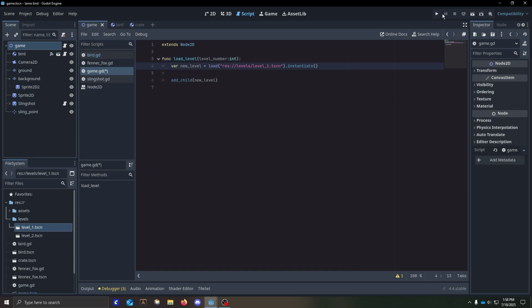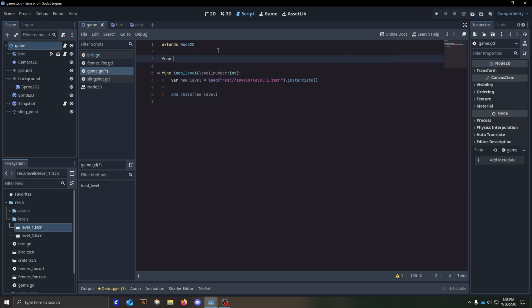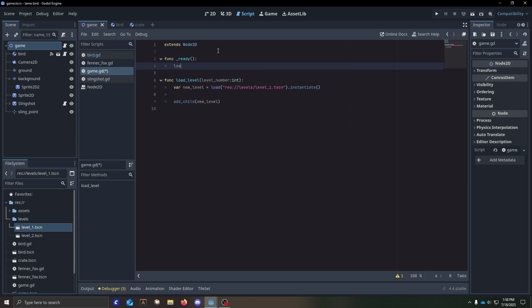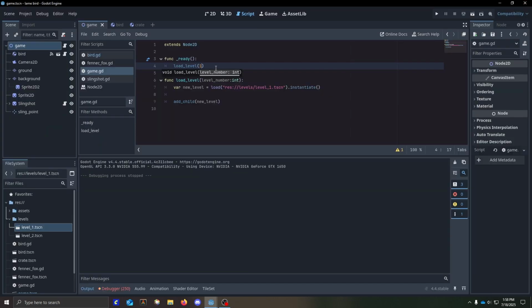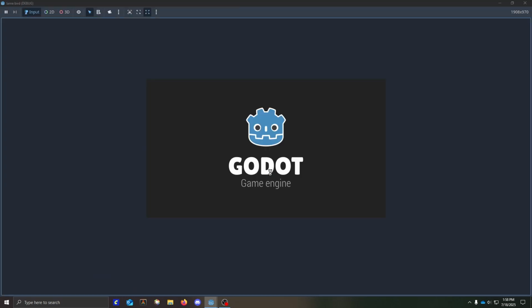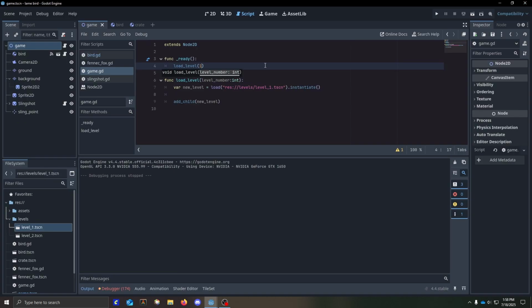Okay. So let's quickly test it on ready, which is basically on the start of the game. Load level 1. And we can press play and it's going to load the level. And if we do load level 2, it's going to still load level 1. This is because we're passing this level number, but we're not doing anything with it. So basically, as you can see, we're loading this level. And all we have to do is take level number and basically squish it in here. So let's say level number is 1. Then we're going to load level 1.